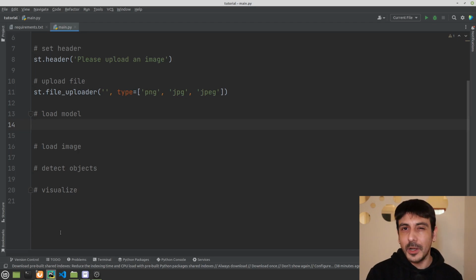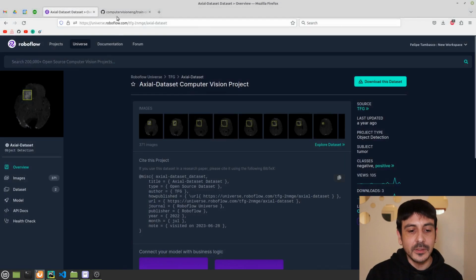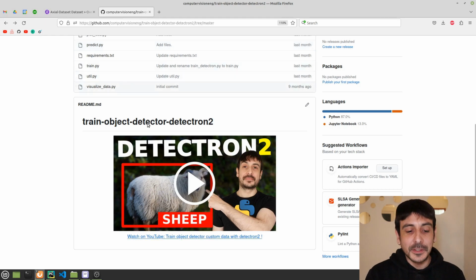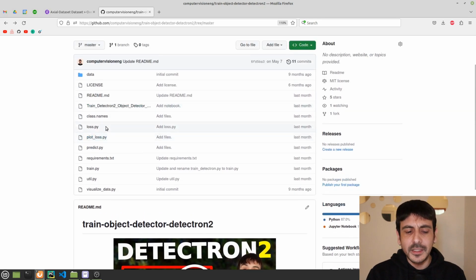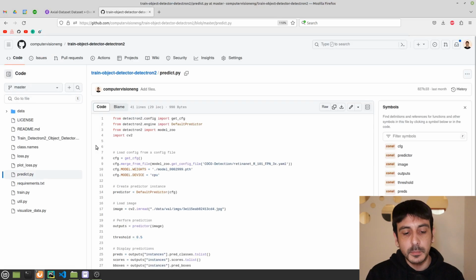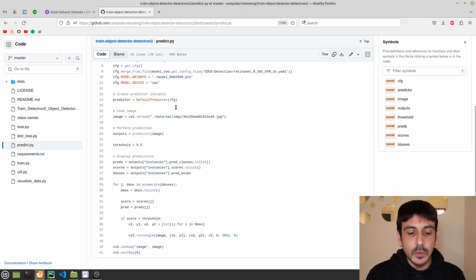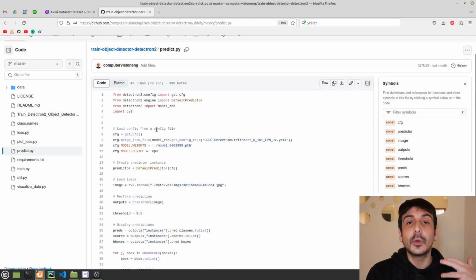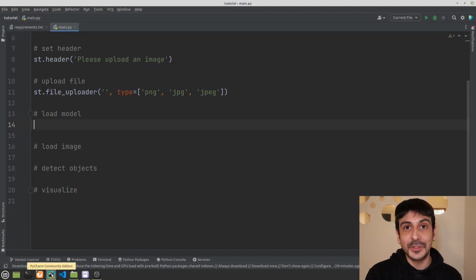So let's go back to my browser and let's see exactly how we can use this model which I trained with Detectron2. Let's go to the GitHub repository of this previous tutorial and let's see exactly how using this model was all about. So I'm going to this file over here, which is predict.py, and this is the file we use in order to load the model, in order to make predictions with a model trained with Detectron2. So the only thing I'm going to do in this tutorial is to copy some of the code in this file, and I'm just going to paste it in the main.py file of our PyCharm project, right?